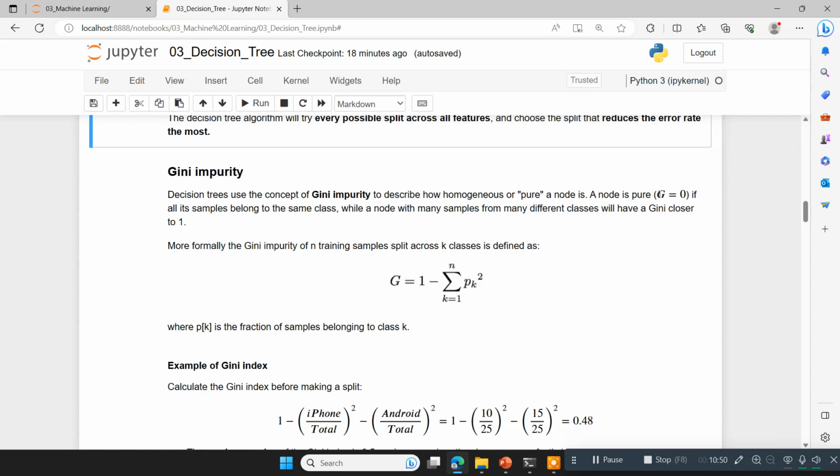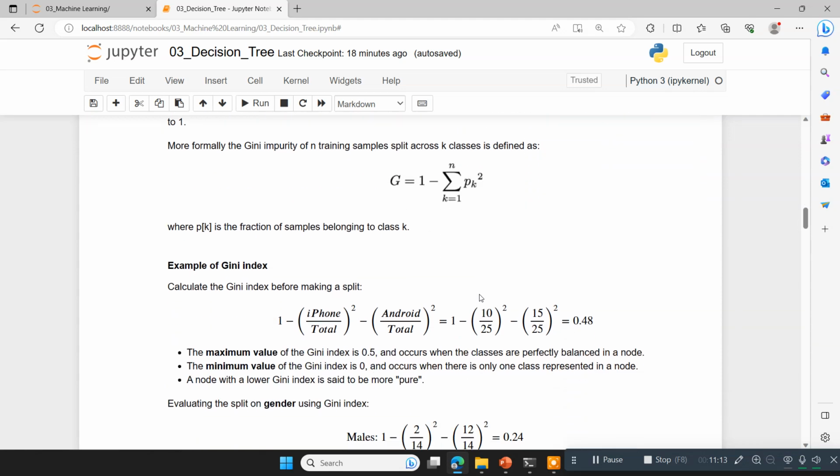So here is purity and here is impurity. You can calculate Gini impurity by using this equation: G equals 1 minus the summation of k equals 1 to n of p_k squared. So what is this p_k? p_k is the fraction of samples belonging to the class k. So that gives the Gini value.